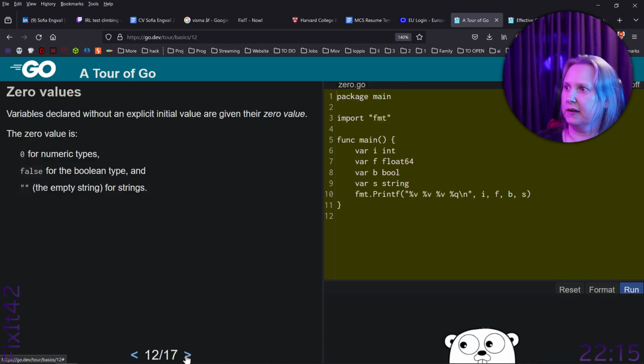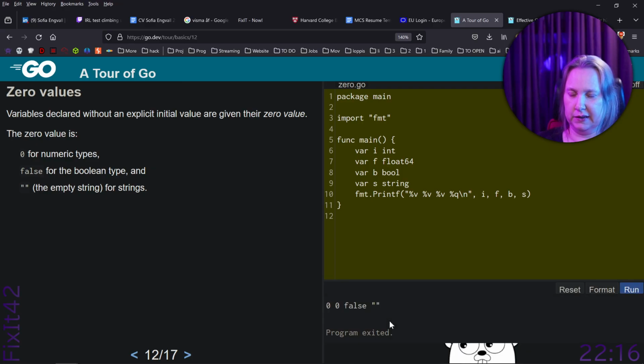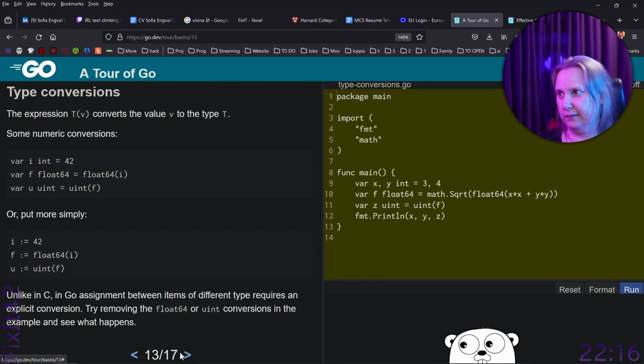Zero values. Variables declared without an explicit initial value are given their zero value. Yeah, we noticed. So let's see them, I guess. So a string is just an empty string. It's a new one. Type conversions, the expression T(v) converts the value v to type T. Well, that's good. To have a common standard for all types. It works with all types then.